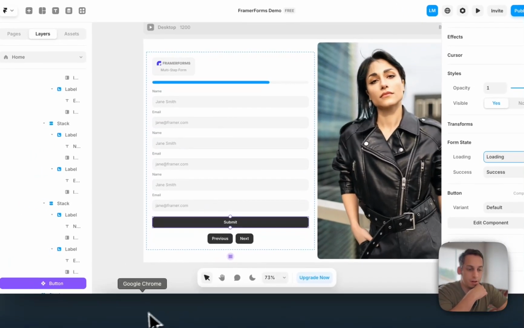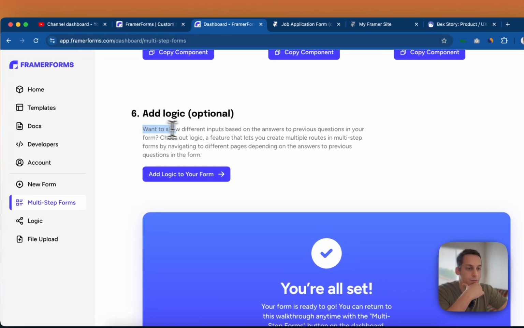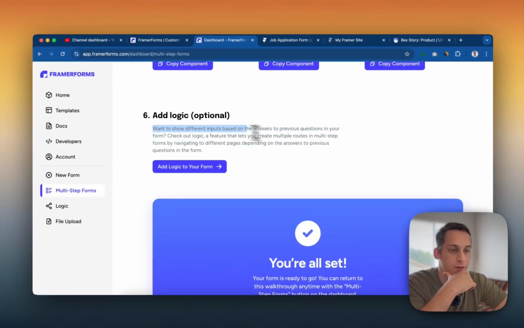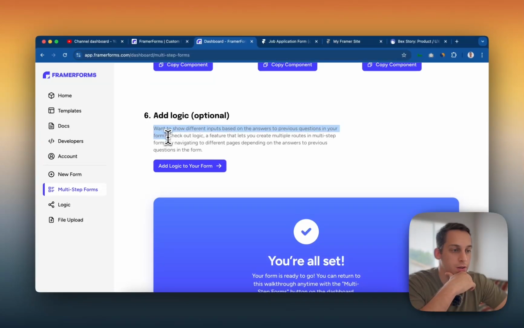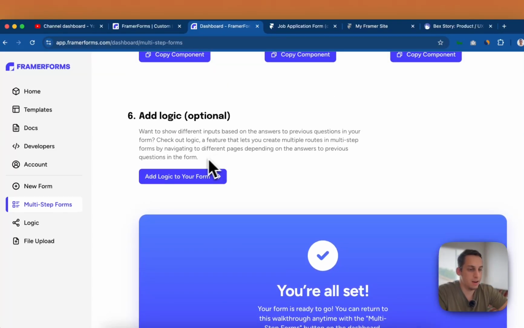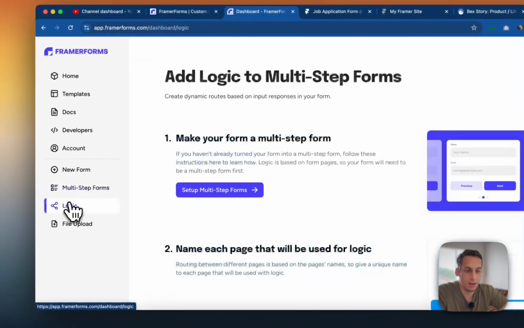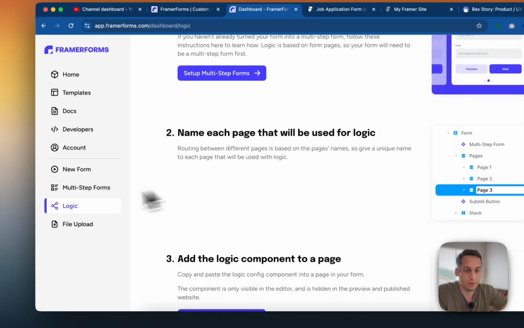So first of all, let's go back to Chrome and let's see. Want to show different inputs based on the answers to previous questions in your form? Want to show checkout logic, a feature that lets you create multiple routes and multi-step forms by navigating to different pages depending on the answers. Okay, so this is actually really cool as well. Depending on your different answer, you can navigate the user to different pages. So if the user were to answer something wrong, for example, you can say application denied. That's just a simple thing that we can do, but the possibilities are endless with this.